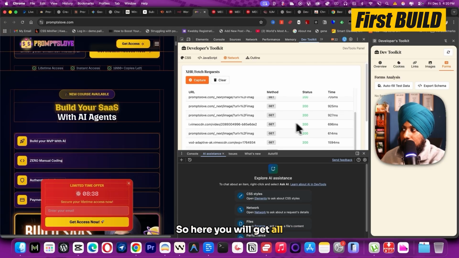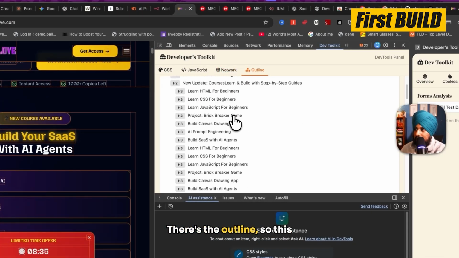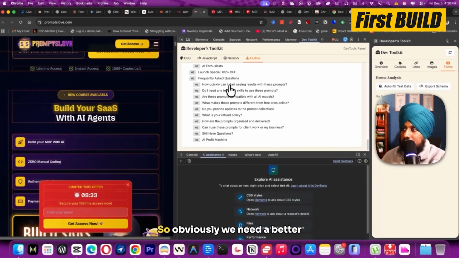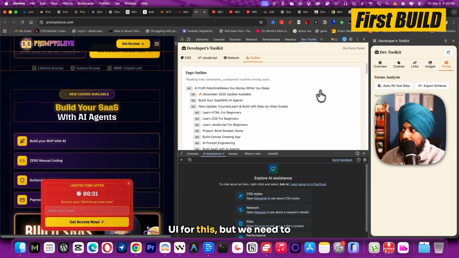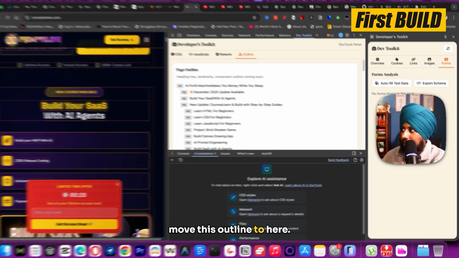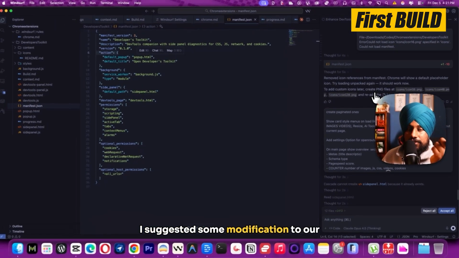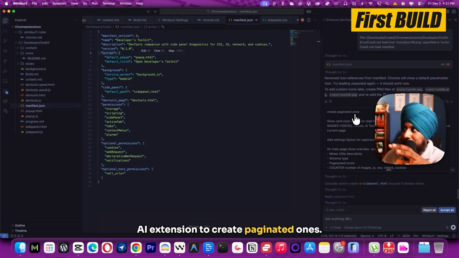So here you will get all the information about it. There's the outline. So this is the page structure as well. Obviously we need a better UI for this, but we need to move this outline to here. I suggested some modification to our AI extension to create paginated ones.